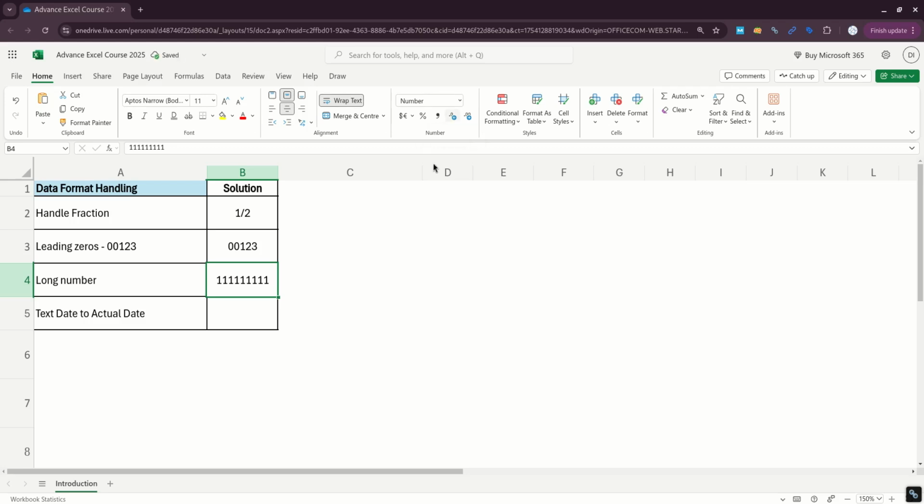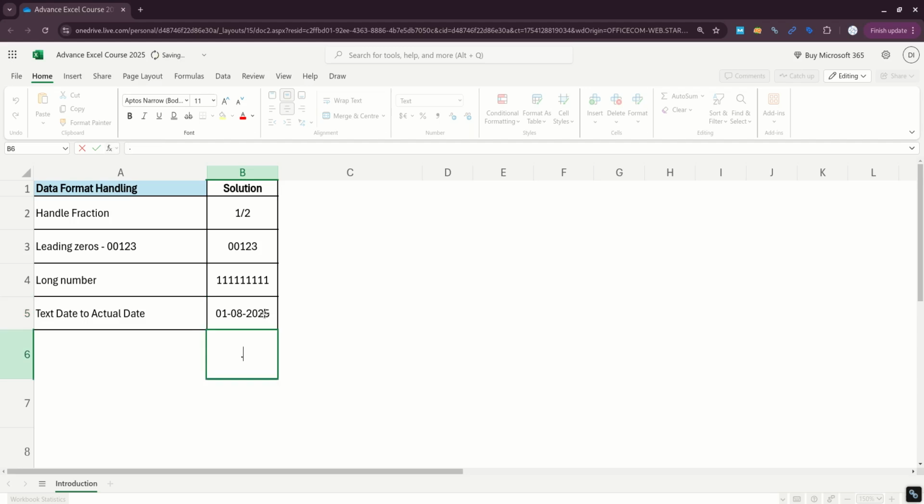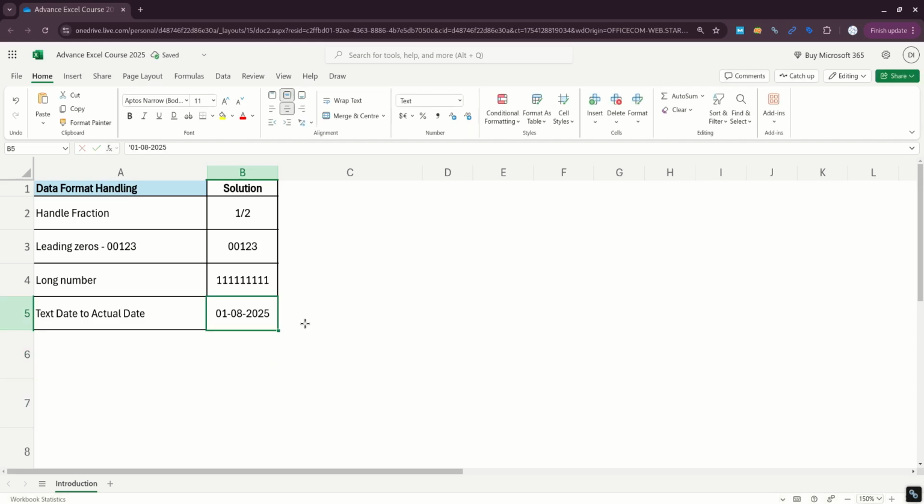After that, text date to actual date. There are scenarios where we want to do calculations with dates, but if you have copied data from any other source, there are chances that you might get the date in a text format. Now, how to convert that into an actual date format? So let's suppose our date is in text format, 01-08-2025. So this is the text date. Now let's convert it into a normal date.